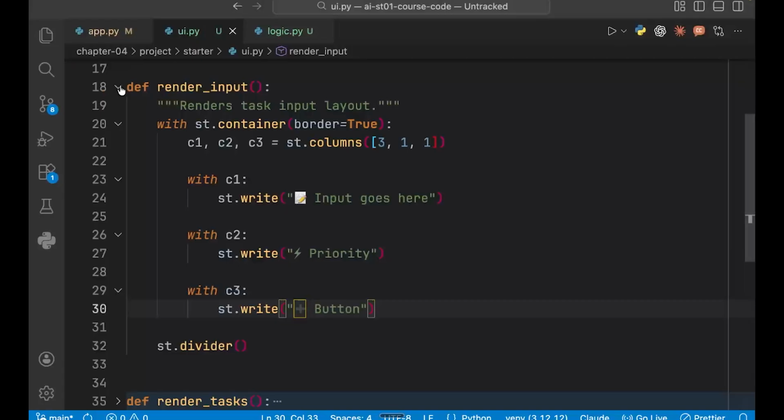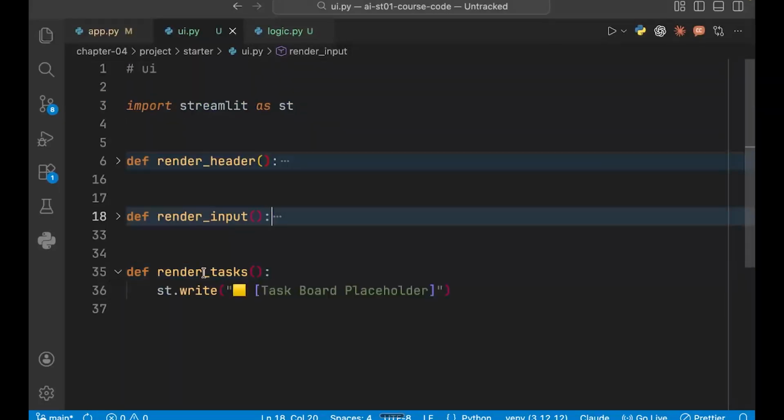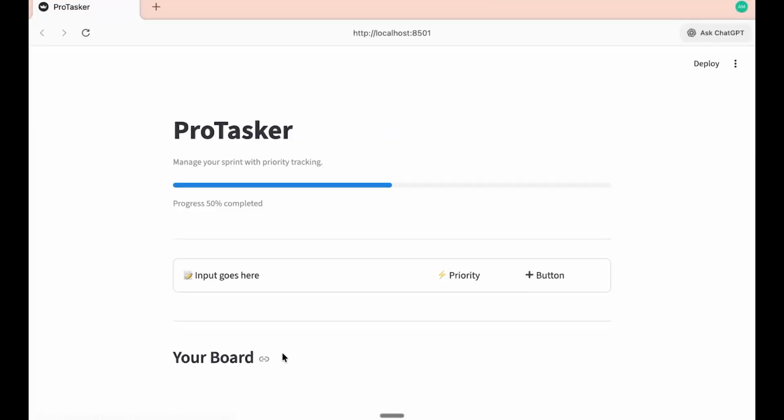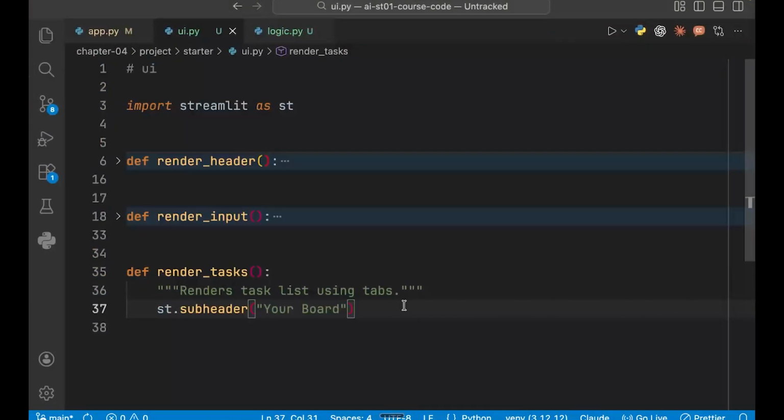So let's close this. Now let's focus on render task one by one. So this is your board. This is our board. Okay. Now in our board, what I want to do here is I want to show active task and completed task. And I want to show using tabs. So let's do that.